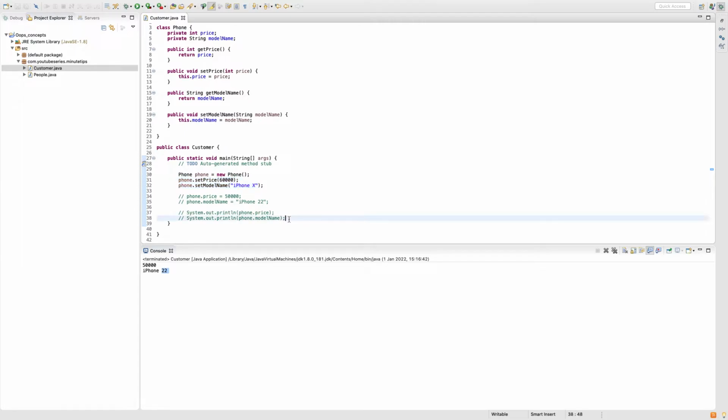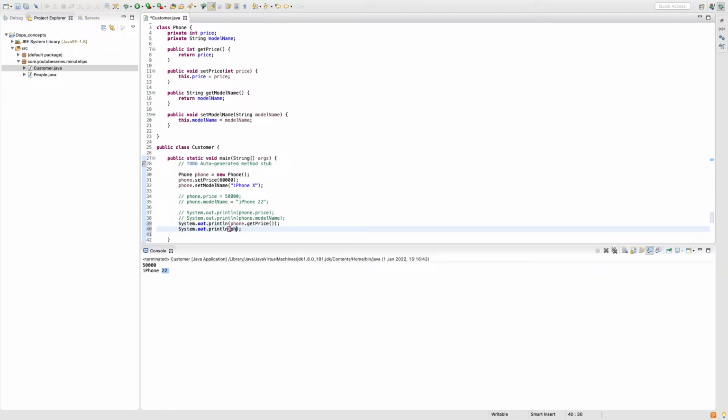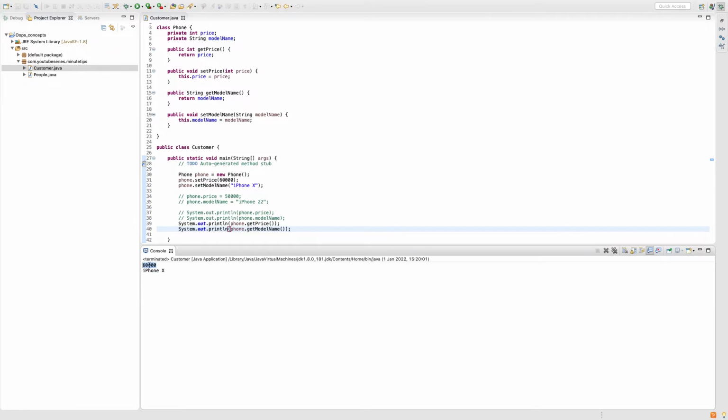In order to print those values, in order to get those values, what I will do is sys out. I will now use getters. Same object, the phone object that we have created here, object dot get price, and our object name, that is phone dot get model name. Save it and run it. Now you can see my updated value of iPhone is 60,000 and my updated name is iPhone X.